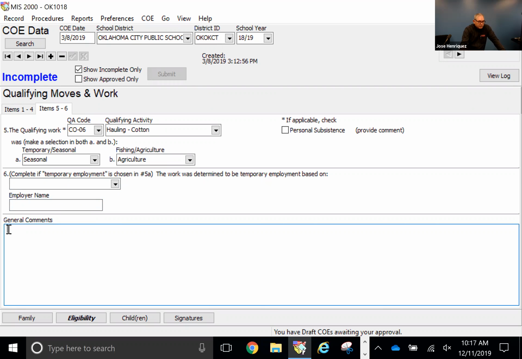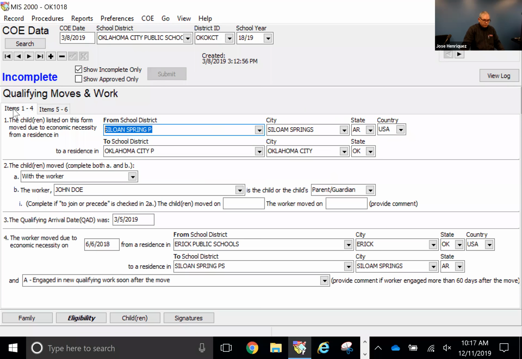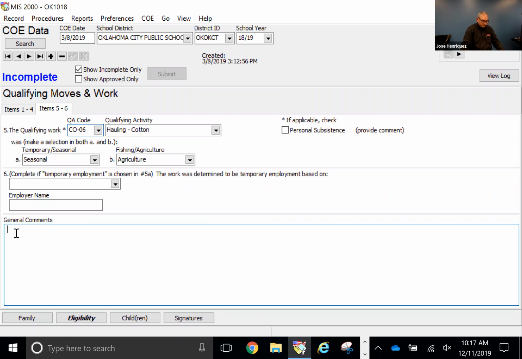Here is the general comments area. General comments are all the area that requires comment, as we say, personal subsistence comment. The joint move that we were speaking about before, in items 1 to 4 here, requires comment. All those areas, all the comments go in here, and those comments need to be related to those items.